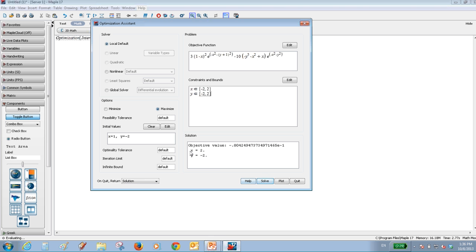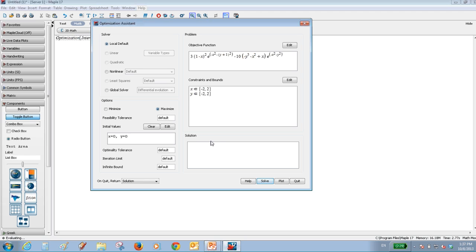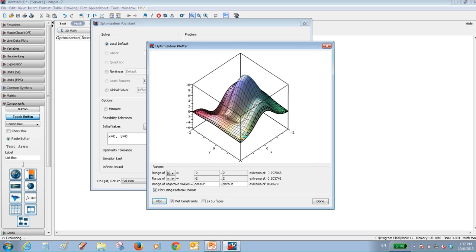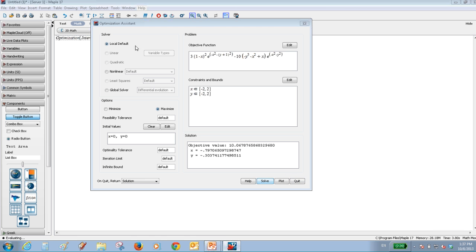So if I change the initial search point again, let's say x equal to 0 and y equal to 0, I want the search algorithm to start at the point 0, 0, and I click on the solve button again. So I come up with another objective function value, which is 10.0678. If I click on the plot button again and take a look at the function, you can see that this is the true maximum point of the function. So you can see that the local search algorithm is heavily dependent on the initial starting point.